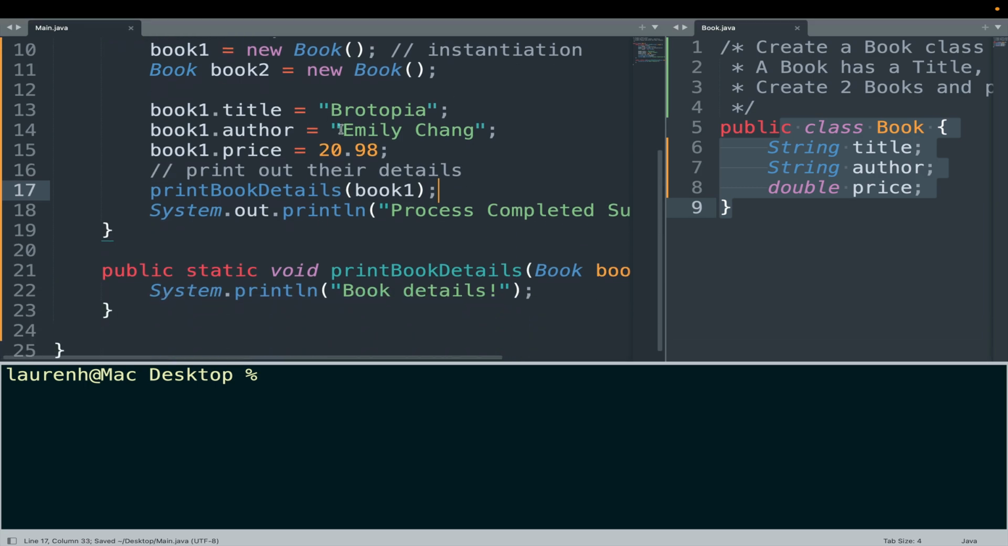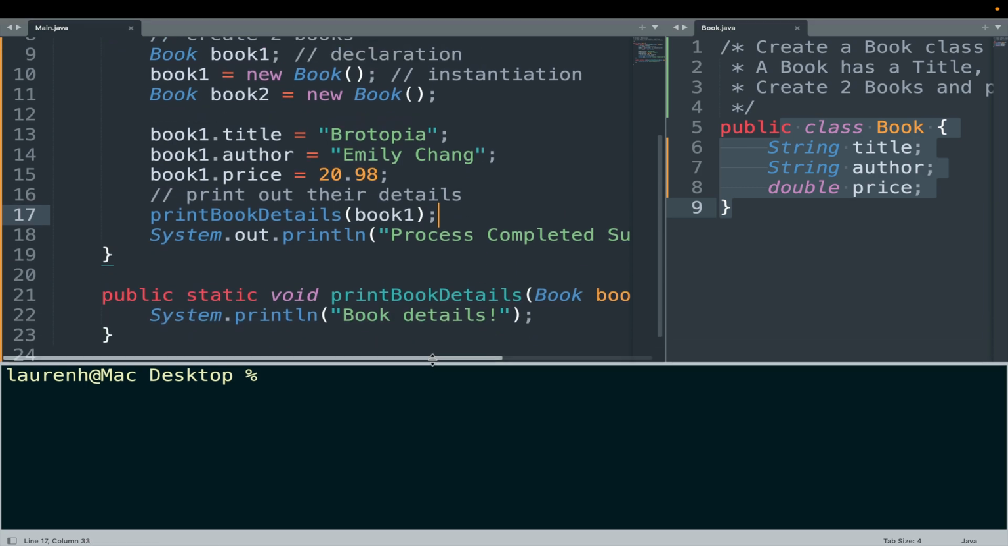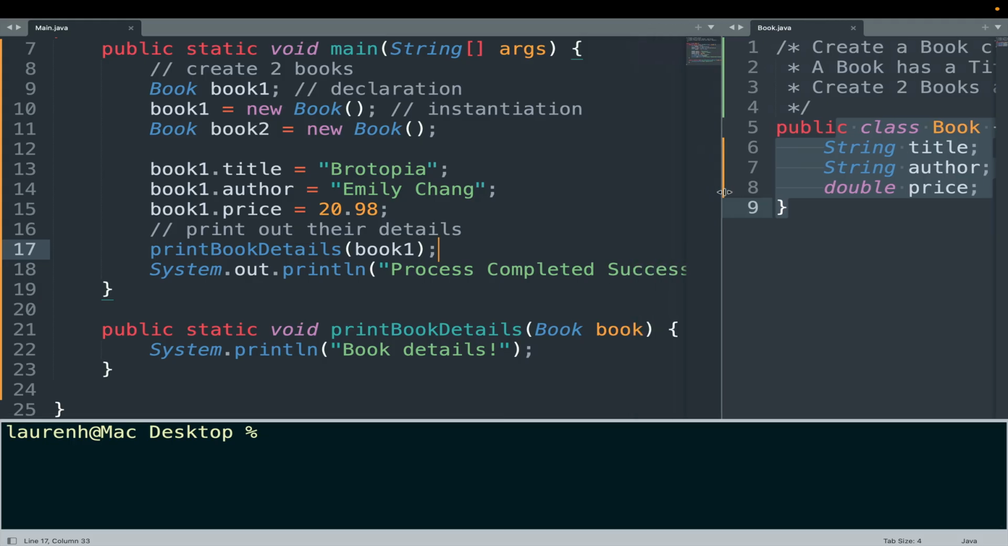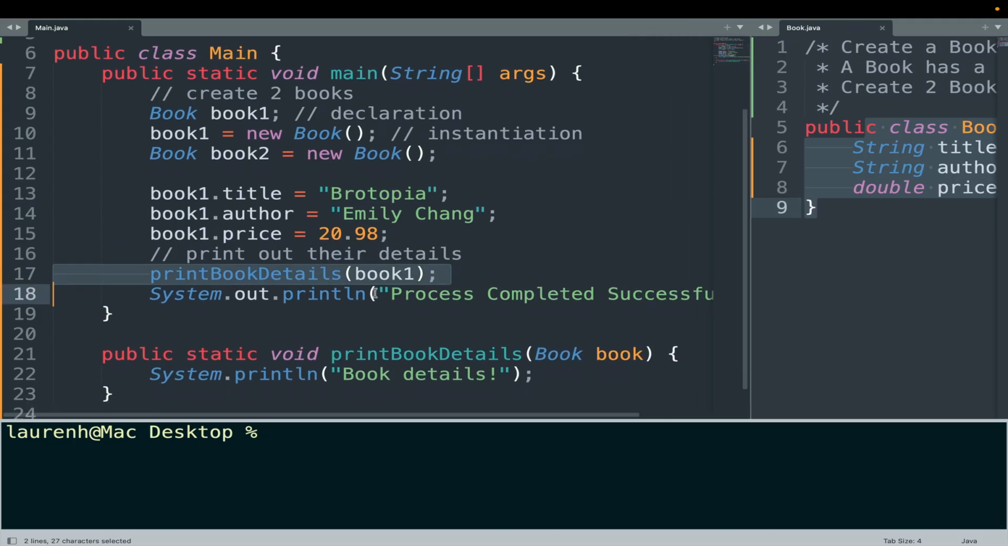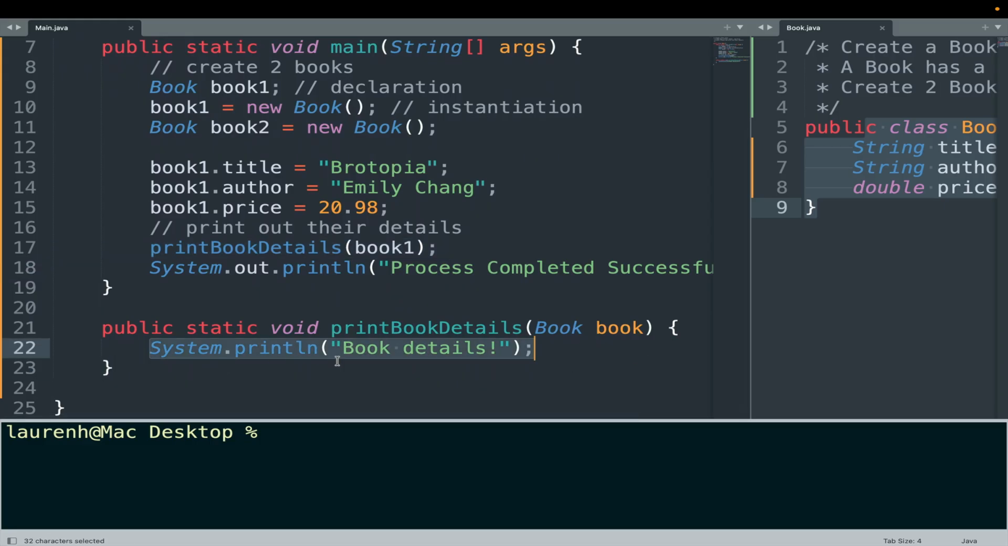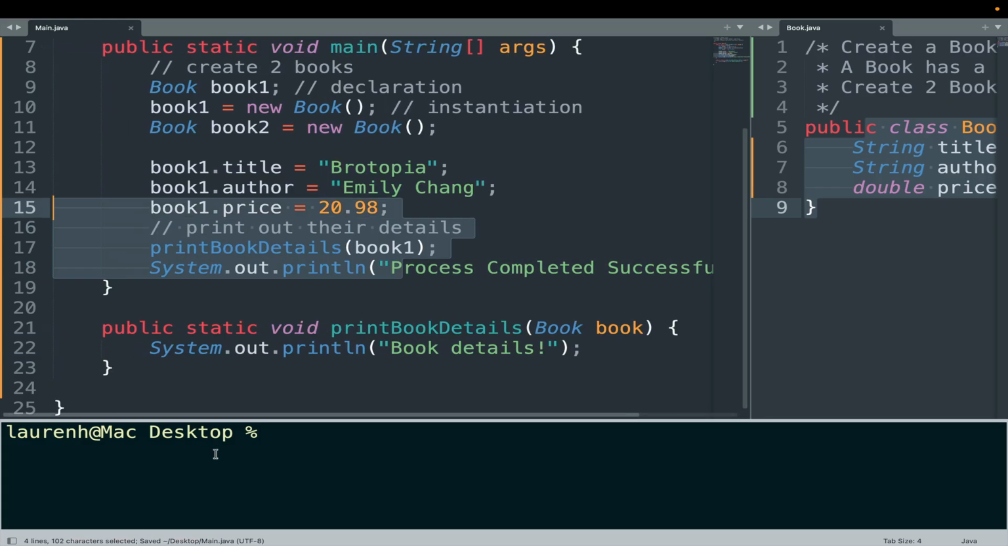Now, what should our code do at this point in time? It's always good to pause and consider what you're expecting it to do prior to running it. Well, I expect it to call printBookDetails. It should print out the words "book details" with System.out.println, and then it should print process completed successfully.